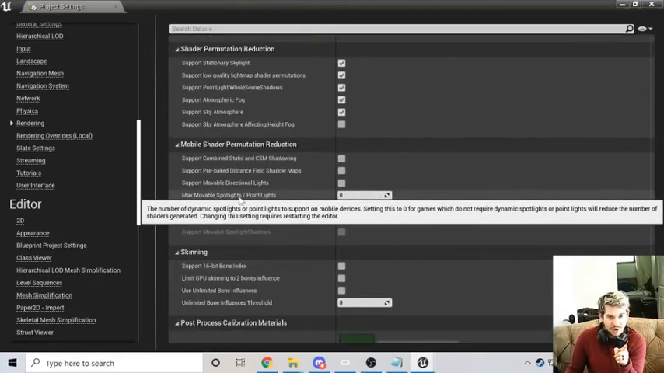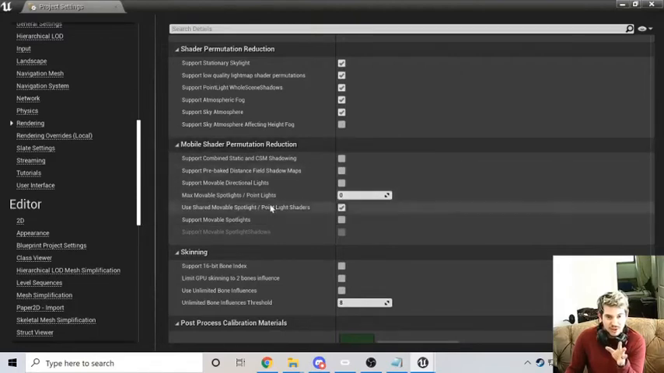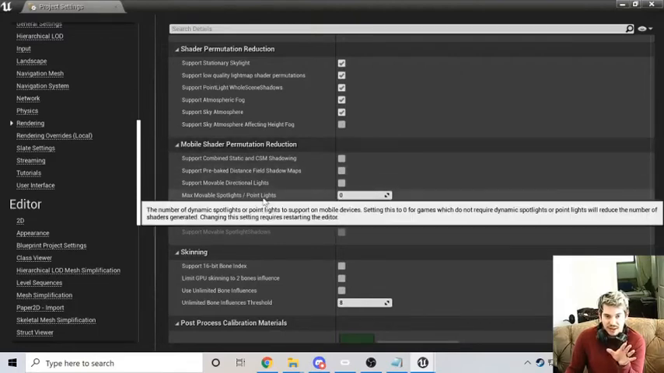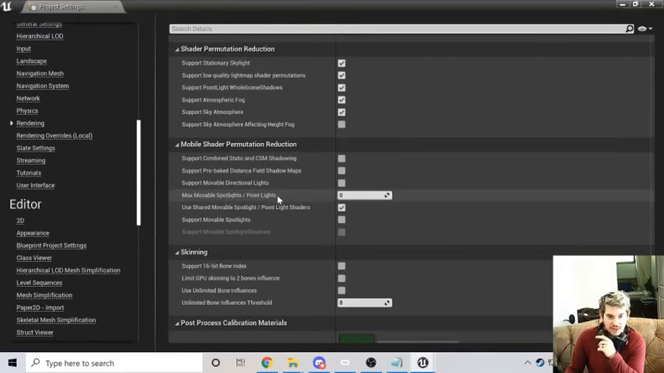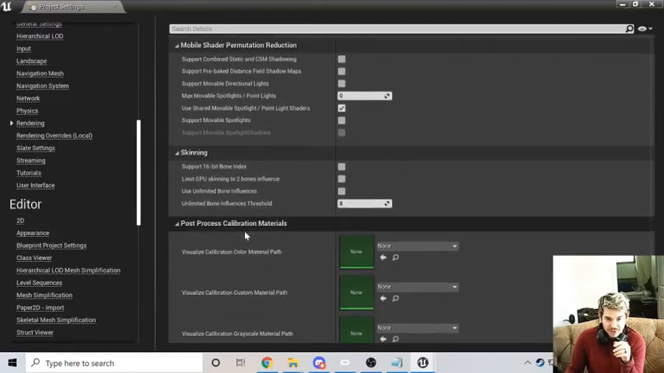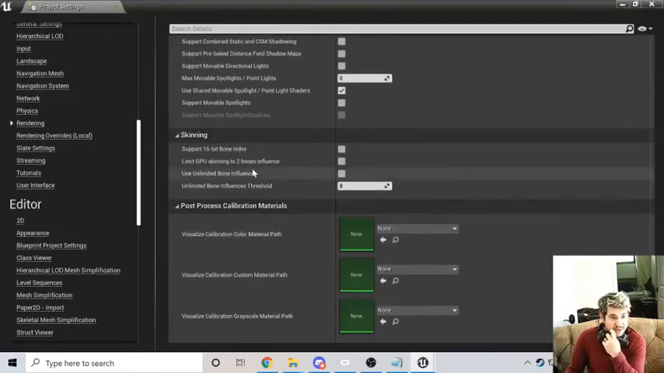Max movable spotlights, point lights. You can adjust this as you need. And it might tell you to turn certain things off, but you might need this on for certain features of your game, obviously, like if you have flashlights in your game and stuff. Let's see here. And I think that's everything for rendering.